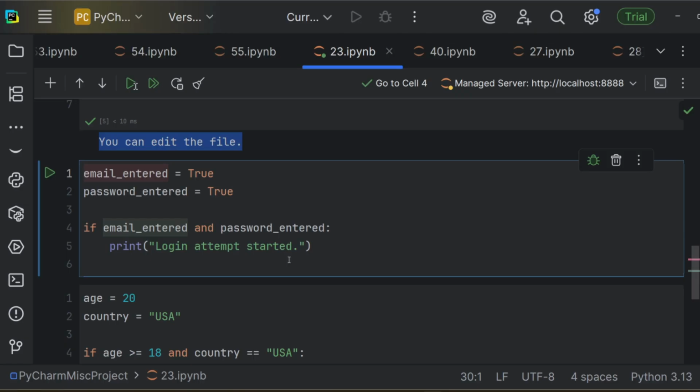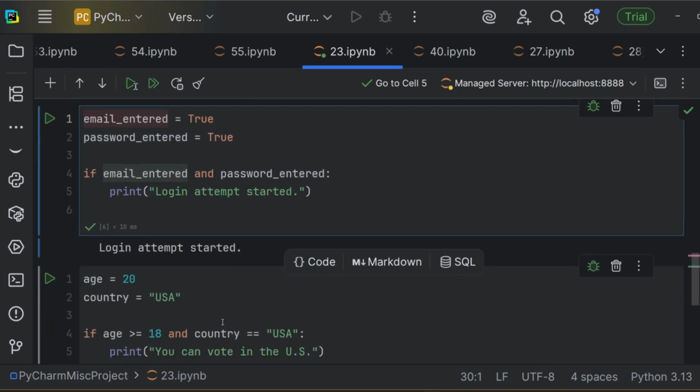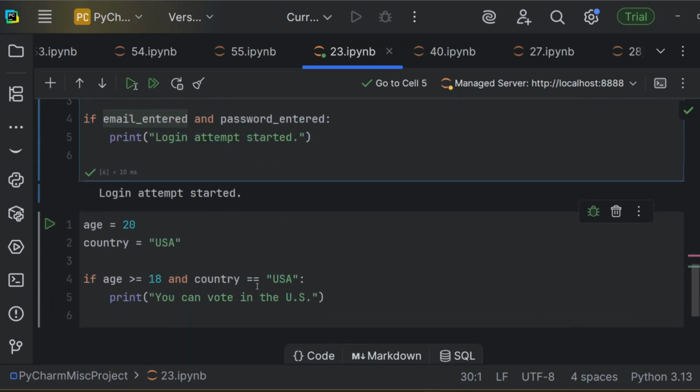Now let's look at some real world examples. This is some logic you will find in even real login forms. Both fields must be filled before the system even tries to log you in. For example, both email_entered and password_entered should be equal to True. Then only will the login attempt start.